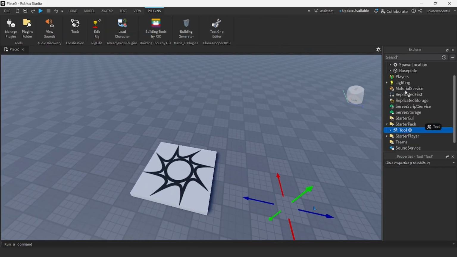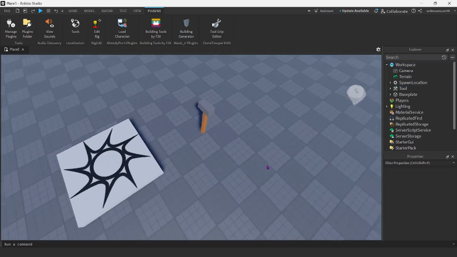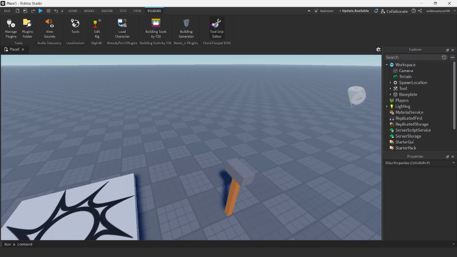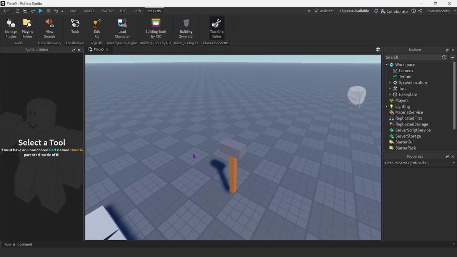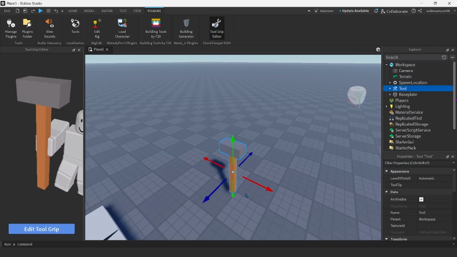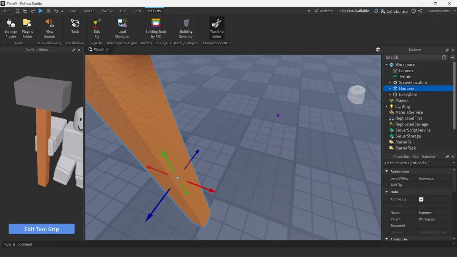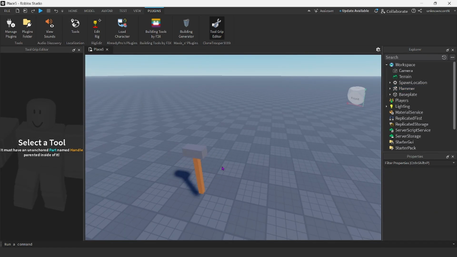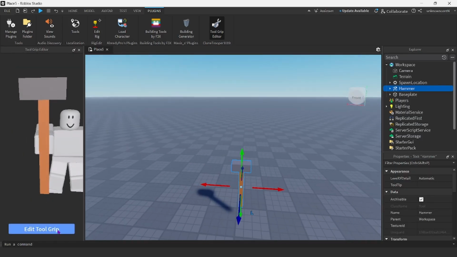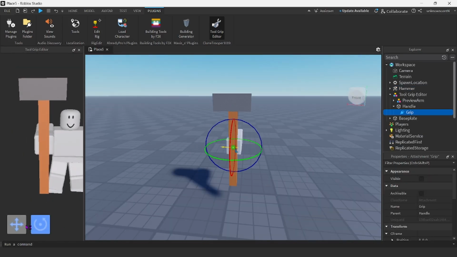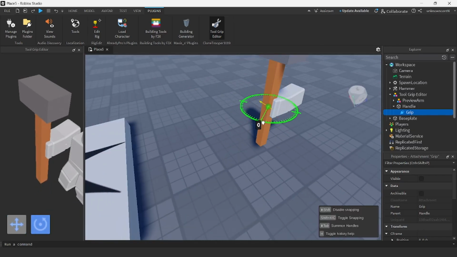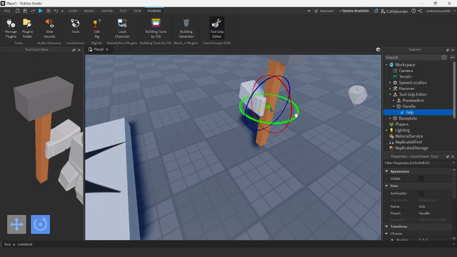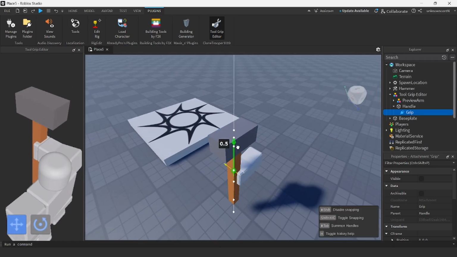So if I move my tool into Workspace, and then I click on the Tool Grip Editor, it says to select the tool, and I'm going to select my hammer here that I made, which I'll actually name Hammer. It will show us what it looks like currently inside of a player's hands. If I go ahead and edit the tool grip, you have your little move tool and then your rotating tool. And what you can do is rotate it so that it fits the player's hand just how you want it to.